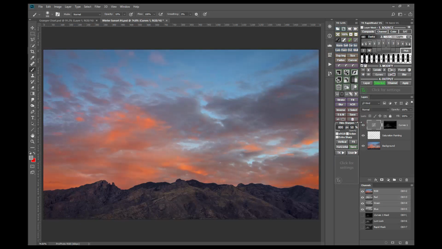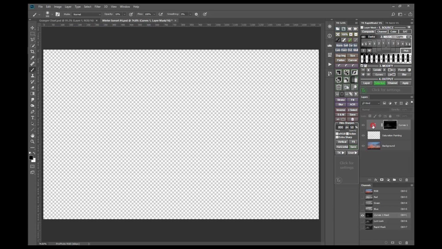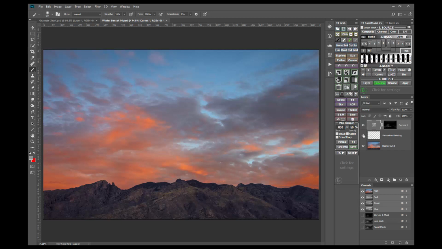The mask on this curves adjustment layer, because it was based on paint applied to the saturation painting layer through a true saturation selection, shows just how precise this selection was at guiding the paint to just the most saturated colors in the image. Hopefully this quick demo provides a good overview of how accurate saturation painting can be for removing excess saturation in an image once the true saturation mask is available.